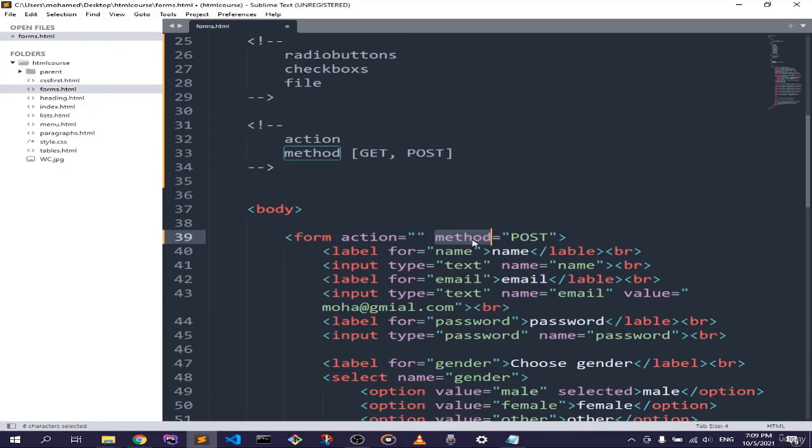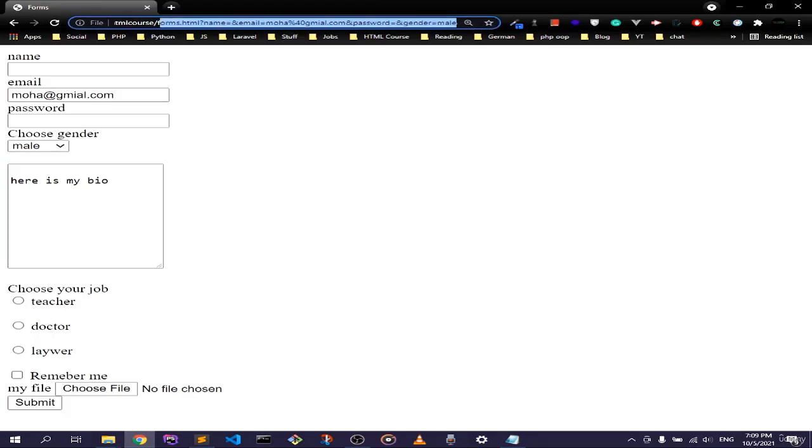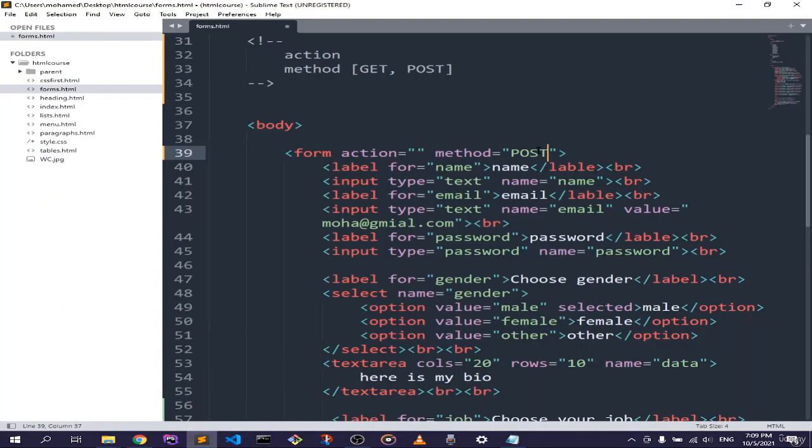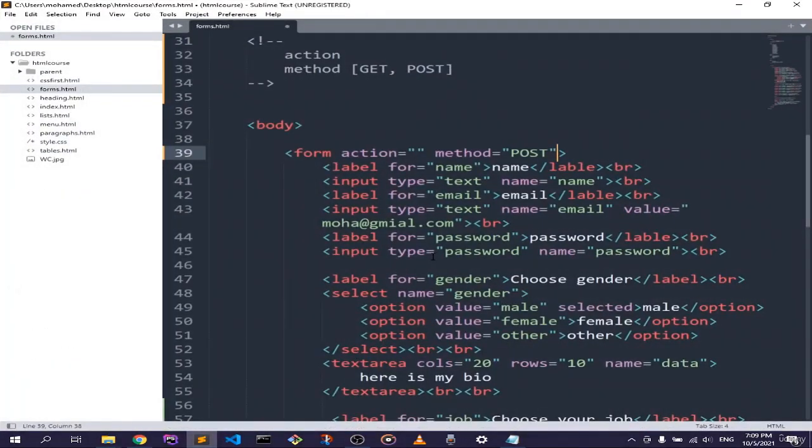So the second one is post, and the post processes the form and basically sends a large amount of data compared to get. The data is unlimited when using the post method. The post method doesn't send the data to the URL. After using the method, it just sends you to some other page but it doesn't send the data right here in the URL.